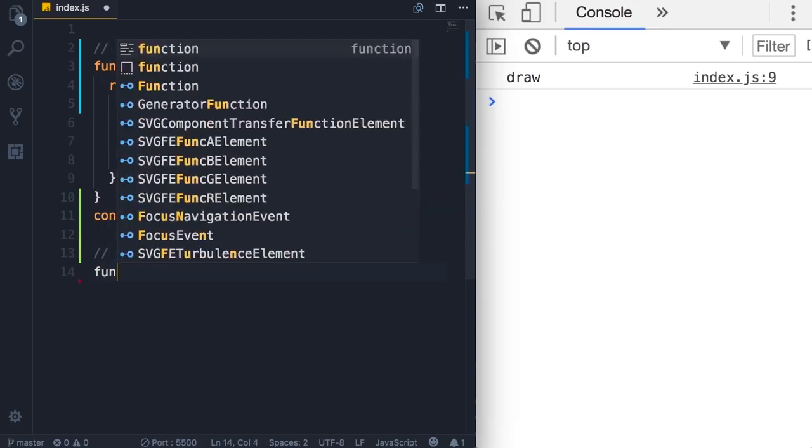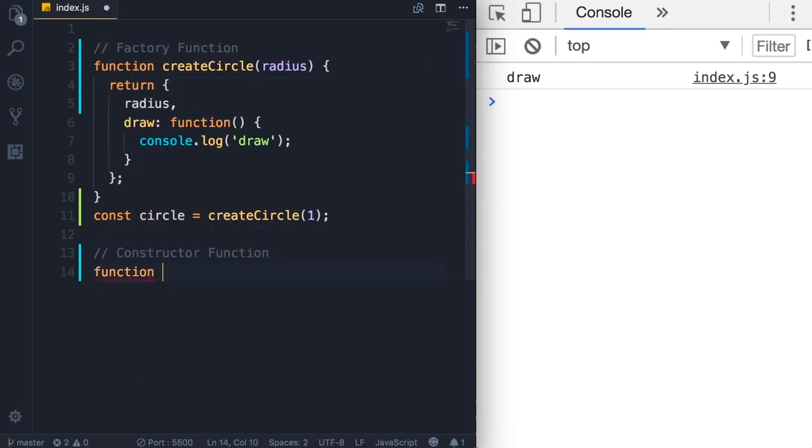So once again, we define a function, but the naming convention we use for a constructor function is different. The first letter should be uppercase. So we call it circle with an uppercase C. To developers with background in languages like C# and Java, this kind of looks like a class. However, as you can see, we're defining a function. In JavaScript, we don't have the concept of classes.